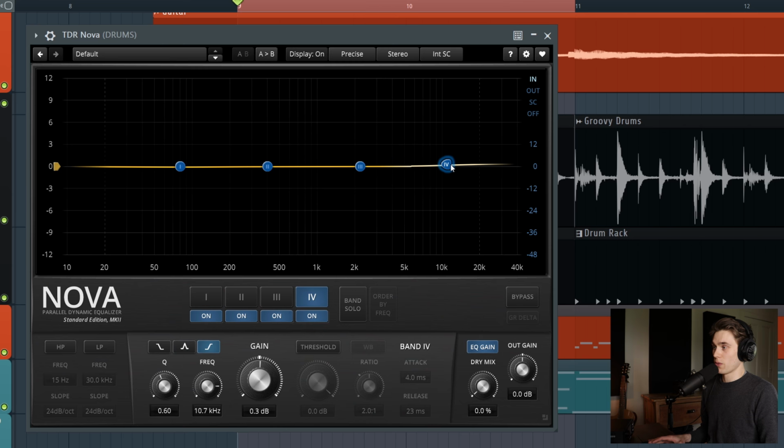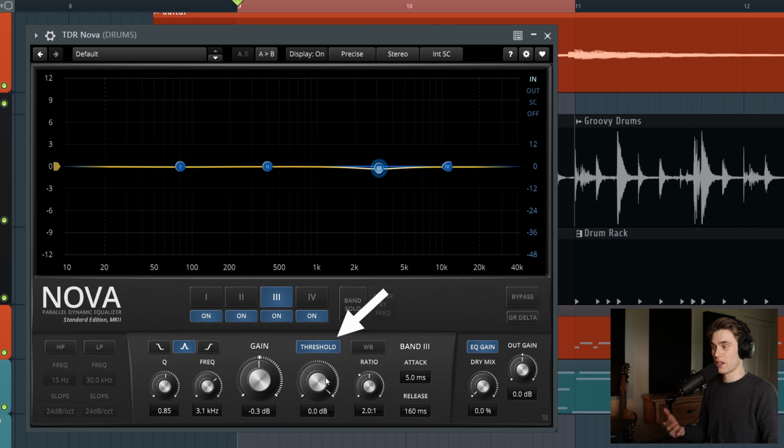Where this becomes special is that you can select a band. Let's say I choose band 3, and you can see you've got your typical EQ controls, selecting a frequency, a Q, and then a boost or a cut. But if we press the threshold button, this band becomes dynamic and it starts reacting to the frequency content. So this little EQ band here effectively becomes a compressor for that range of frequencies.